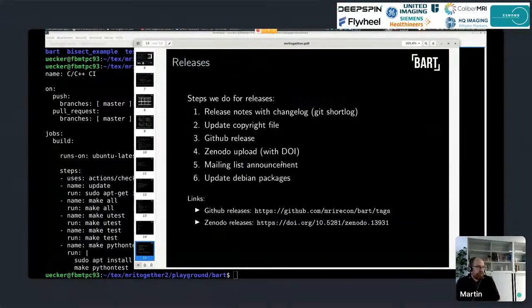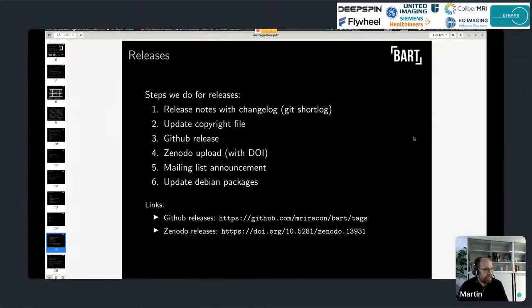Just quickly, what do we do for releases? I already covered that, that we make a release on GitHub with a changelog and then upload stuff to Zenodo, where we get a DOI, which is useful then for citing the specific release data. And then we make an announcement to our mailing list, also explaining the new features.